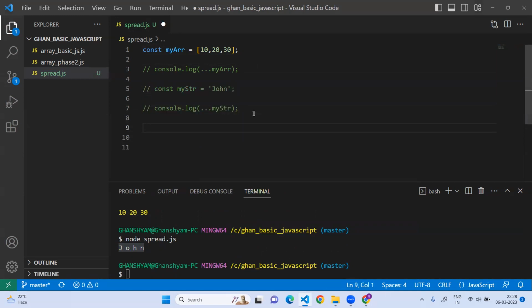Now I will take a copy. A spread operator basically has a shallow copy, not deep. Deep and shallow copy, I will create a video for that, hopefully next time.